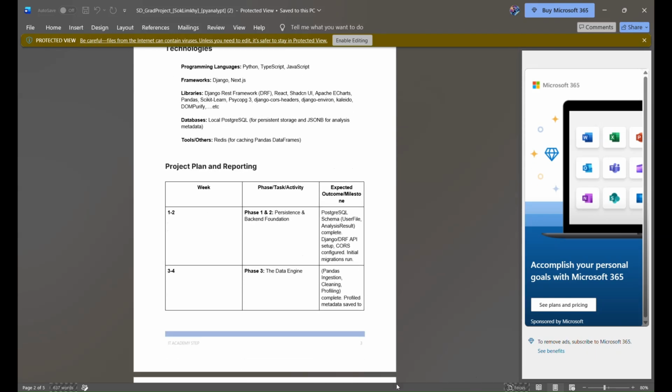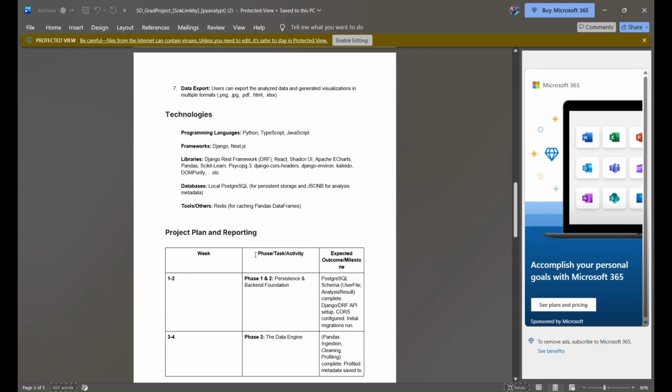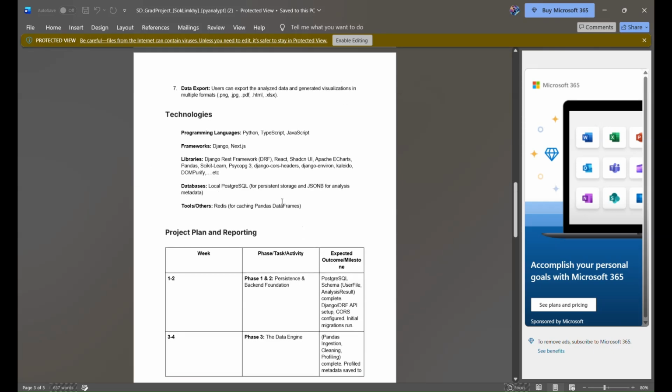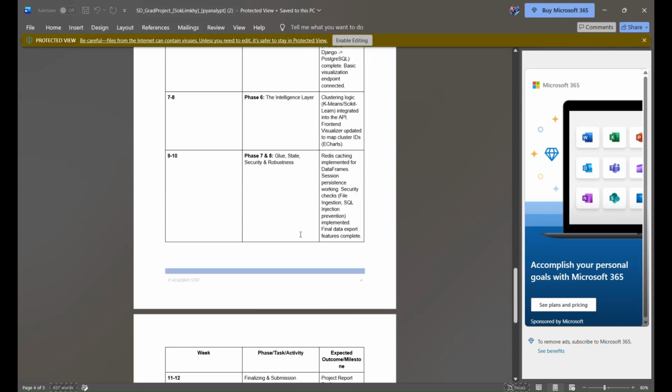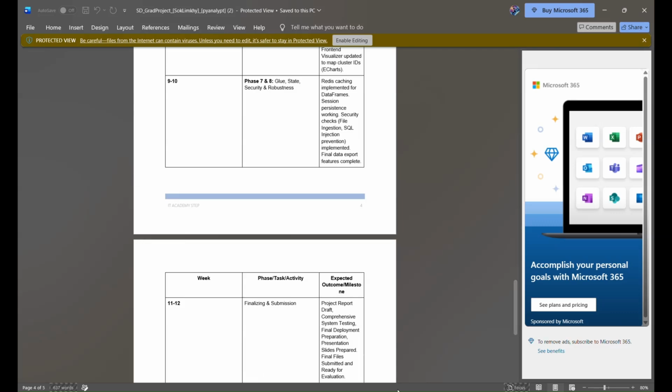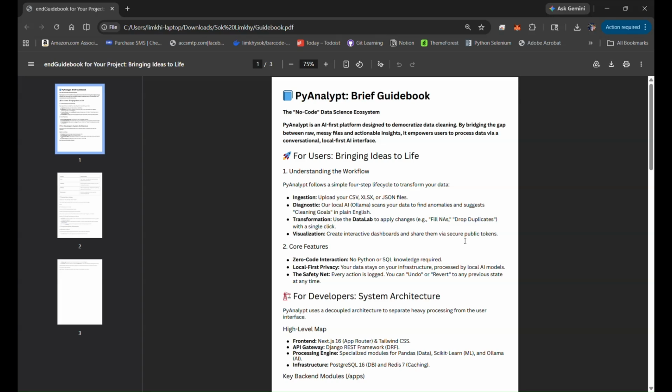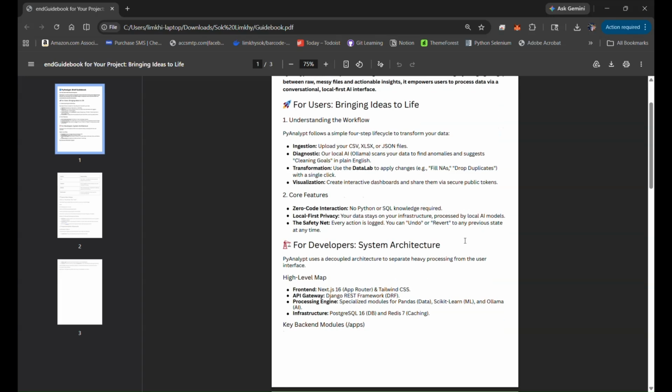The concept of building it is simple. For the back end I used Django, and for the front end I used Next.js. The database is PostgreSQL. And this is the brief guidebook for developers or anyone that wants to fork or clone my project to use. It's really simple.